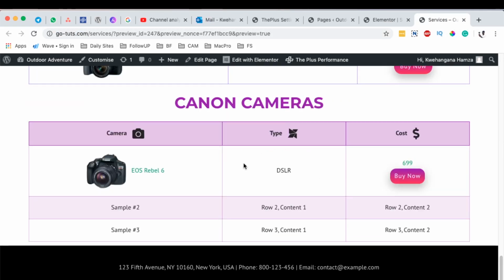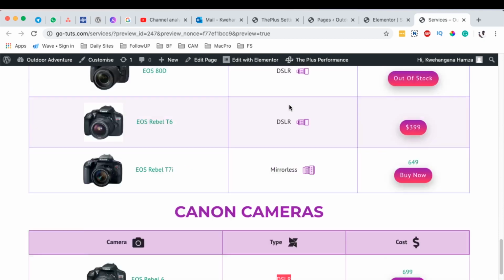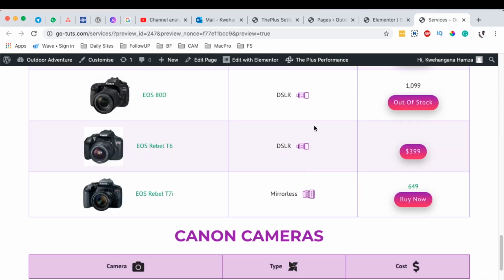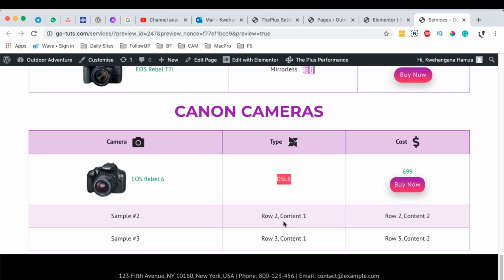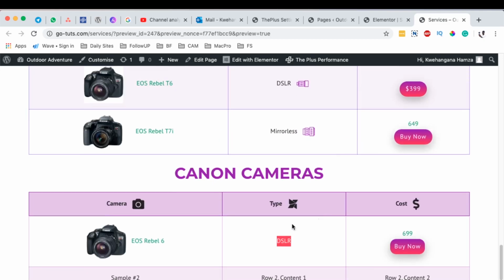Now we have our camera types over here, but you realize something is missing. We don't have an icon on our camera type. All DSLRs were having something like this. On the other hand, we have our button here, and it has a link, just like as it is over here. Okay, so now let's add an icon to our type of the camera.